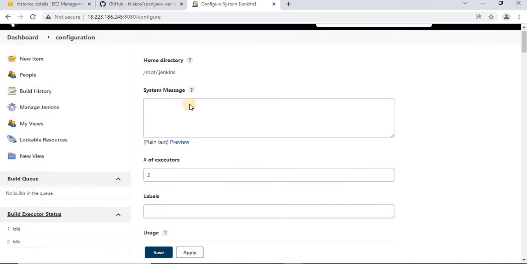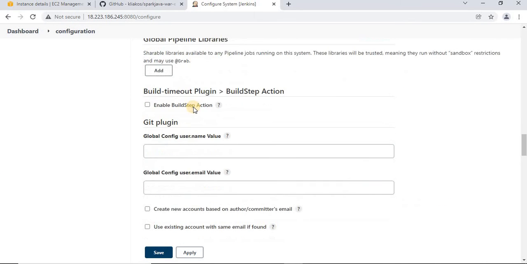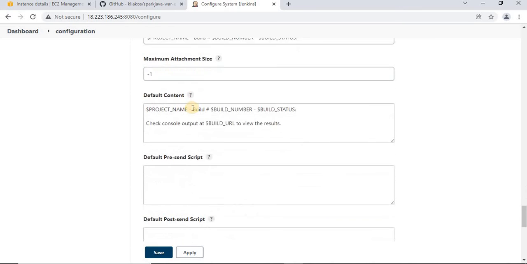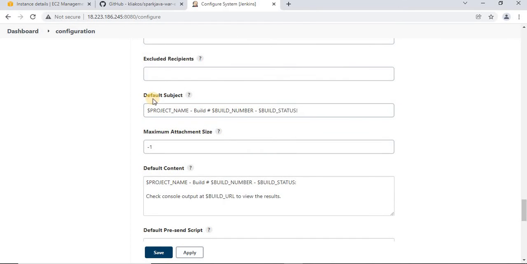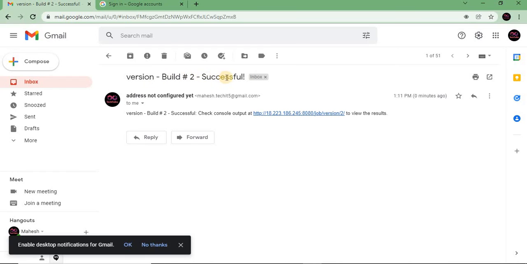Configure System. Okay, see, if you observe the default subject, how it has been received: $project name. What is the project name? Version-build, the build number is 2, and the status is success. So version-build /2 success. Okay, so this is how we got the subject.